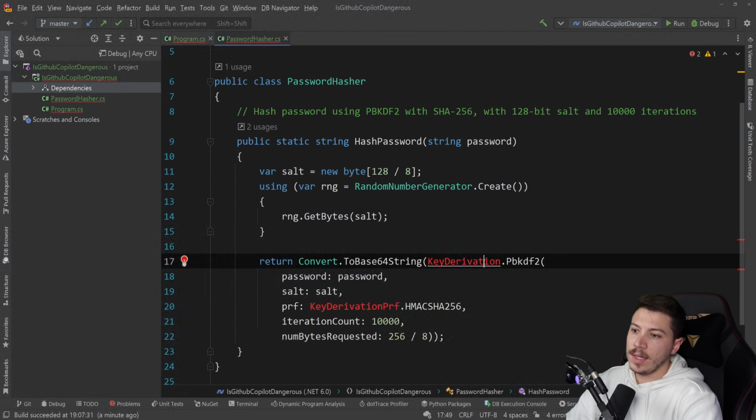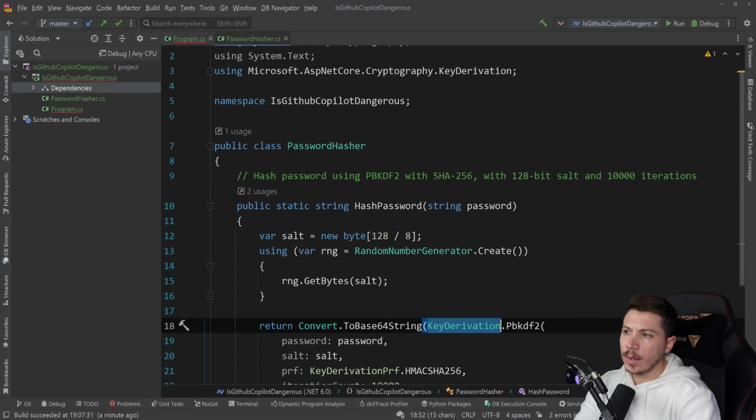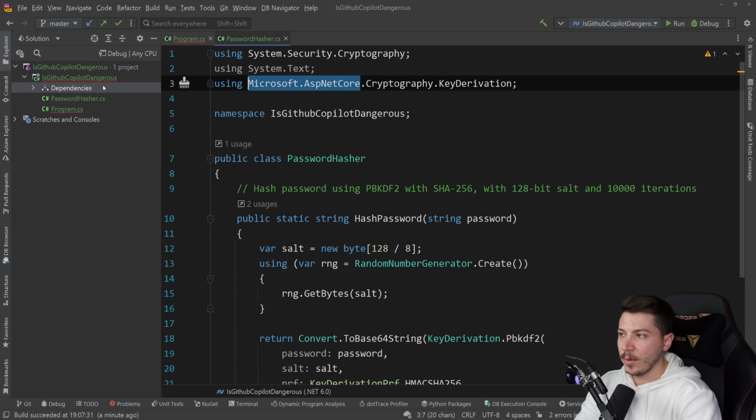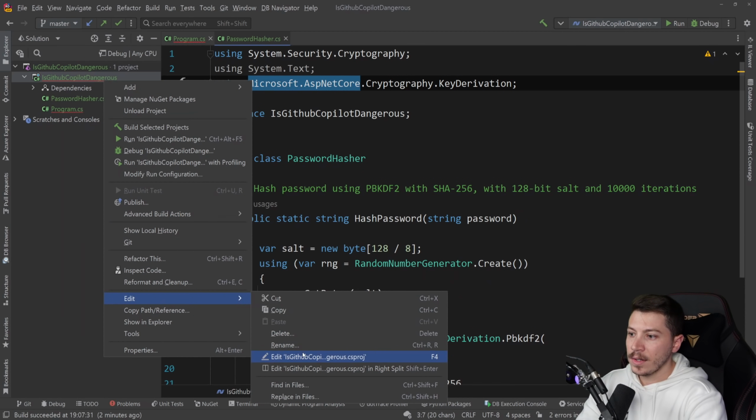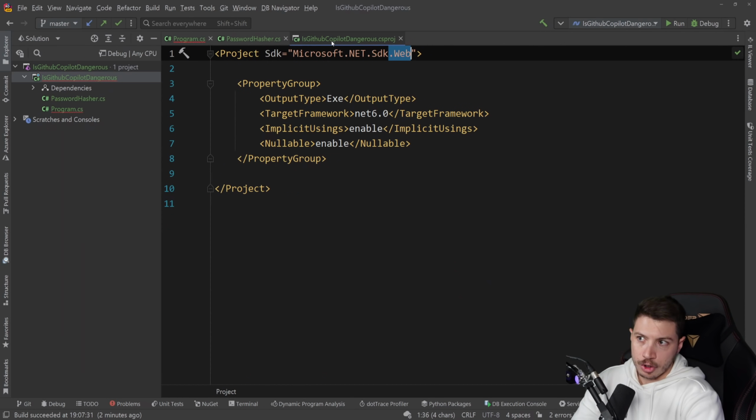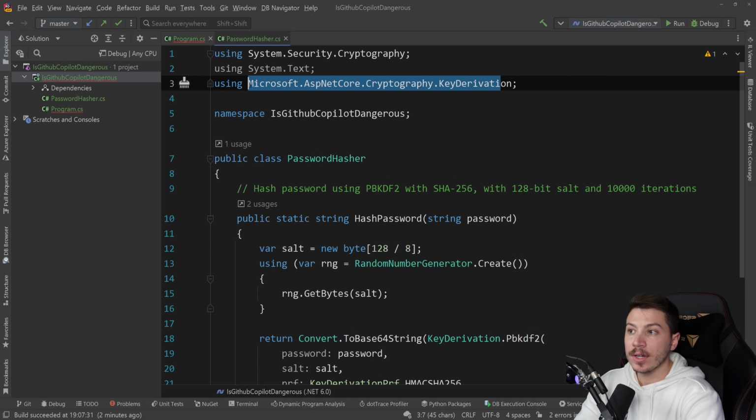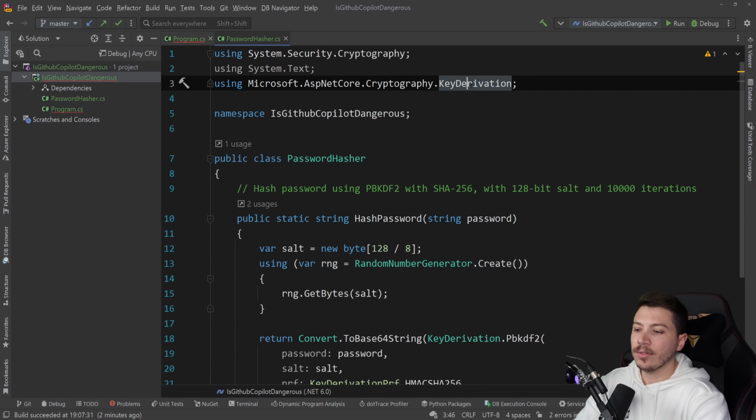Okay, so key, I can't pronounce this word. Derivation, key derivation. Yeah, let's just say that. Now this exists in ASP.NET Core, and the reason why I can use that is because the project is a web project technically, so I can have access to that library. I don't know if that's random or not, but you don't have to use that.